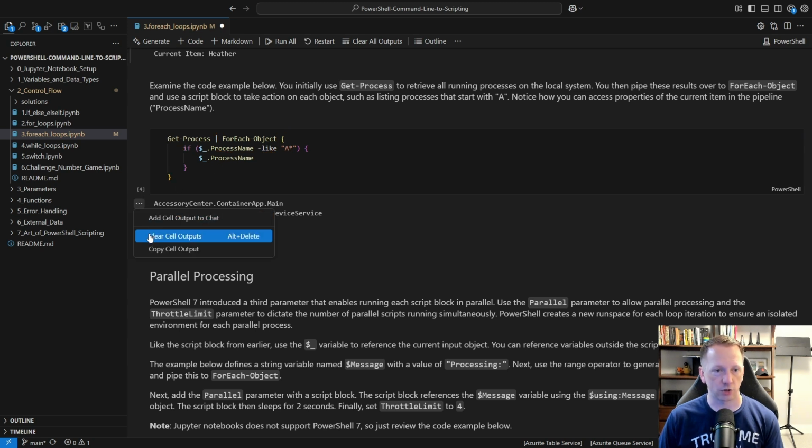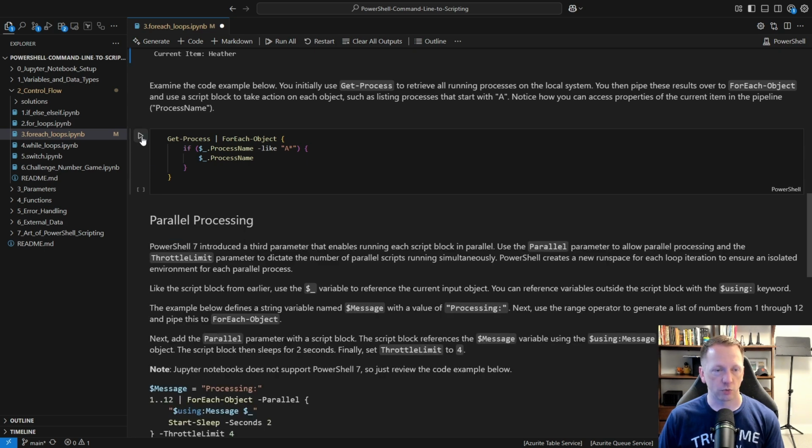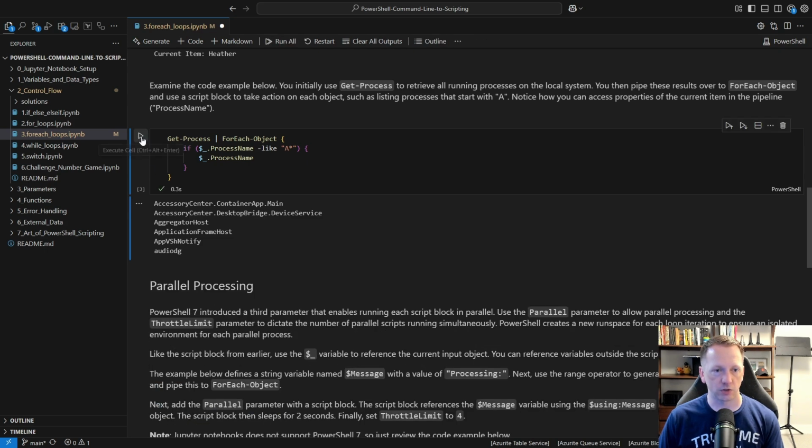Let me go ahead and clear my outputs here. We'll go ahead and run this again. And you can see a couple of processes I have running here that start with A. This could also very easily be done using our foreach statement. We could run Get-Process and save it to a variable, and then say foreach process in all processes, do our comparison and output that to the screen. Again, just different ways of doing the exact same thing.